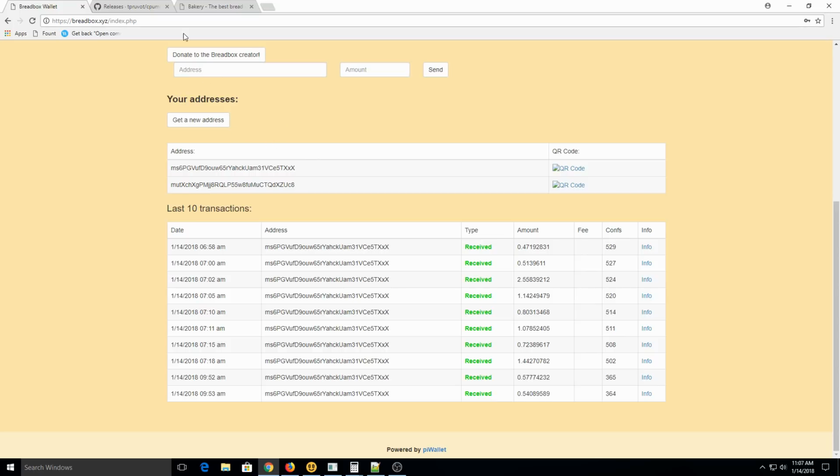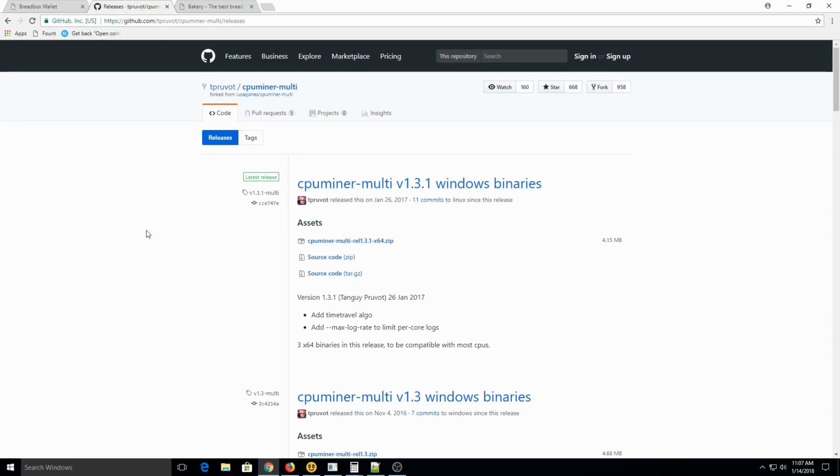So the next thing to do is actually download the miner we're going to use. So it's this one called cpuminer. I'll link you to it in the description, so you can just click on this one to download it. If you're watching this in future, it might be a newer version, but the commands should all be the same for it. So just download that, and in a second, we're going to run it.